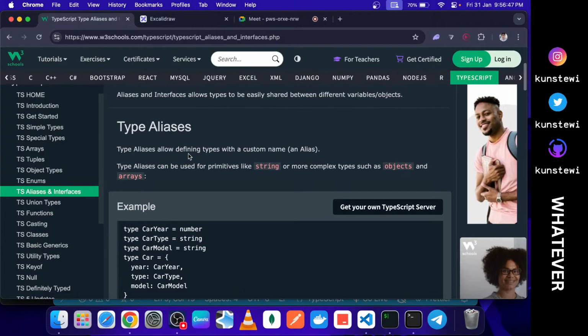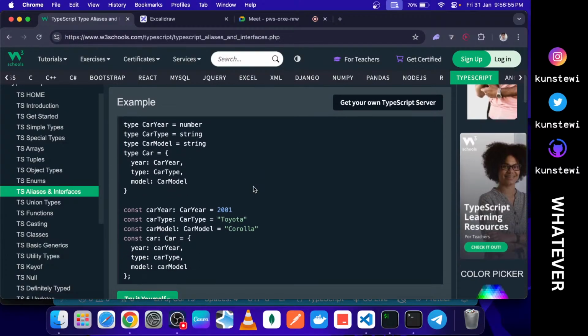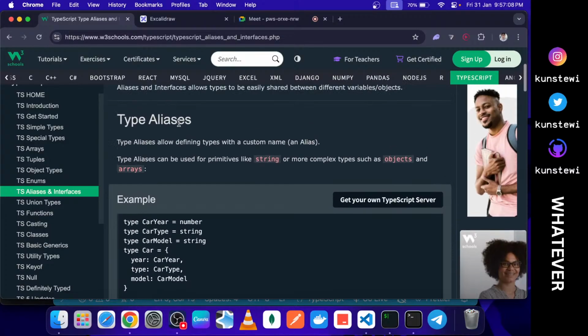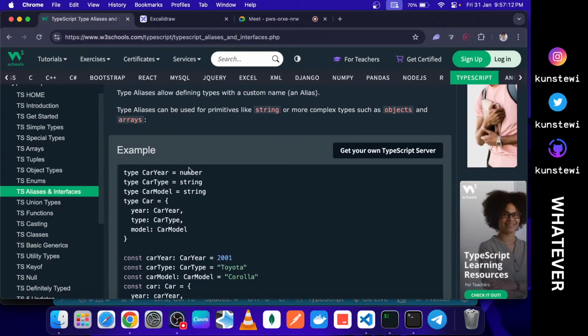Let me understand it. Type aliases allow defining types with custom names. Oh, getting it. I mean, car year is number, car type is string. We can give car year simply number. Type aliases allow defining types with a custom name. Instead of using number, we use car year.